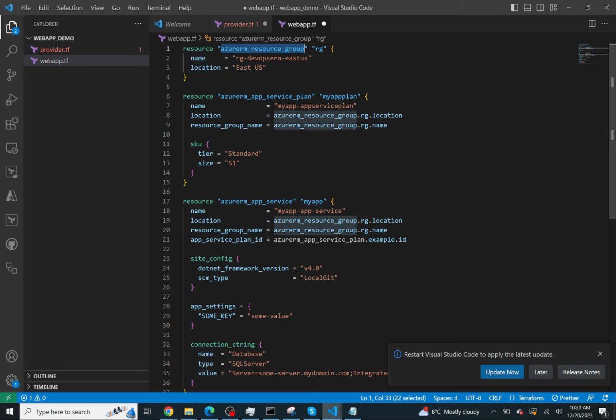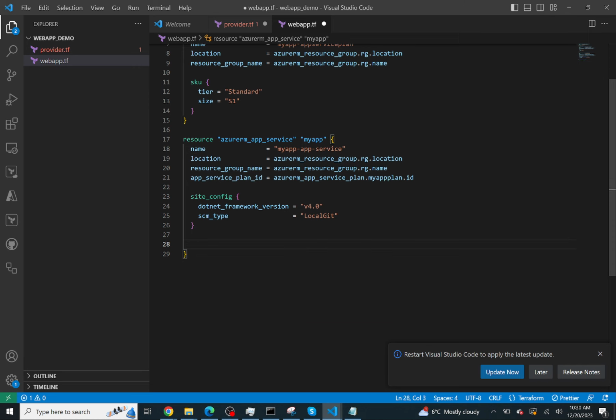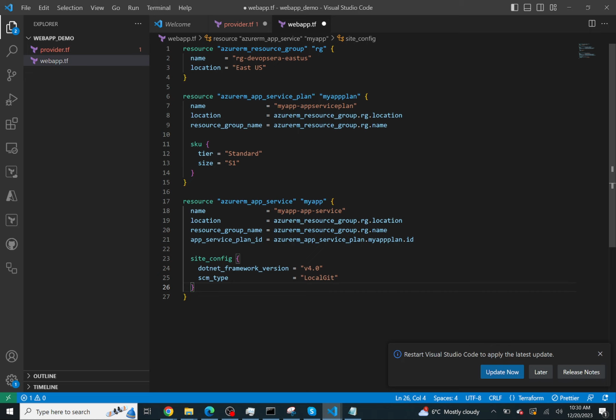App service plan. So this is the app service plan. Its name is my app plan, so just replace this with his. Then site config. Let's suppose we have .NET, so I will let it be. And this is app settings and then connection string. We don't have a database, so we don't need this. I will just remove this. So I think our code is ready.